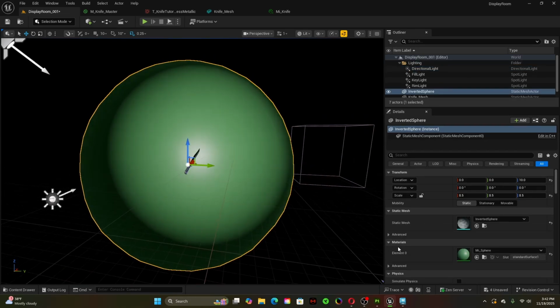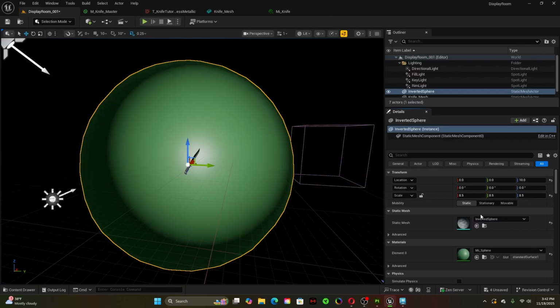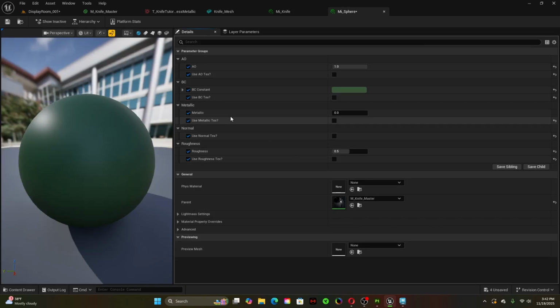It looks like it's probably the roughness. I'm going to turn the roughness up on my sphere material.